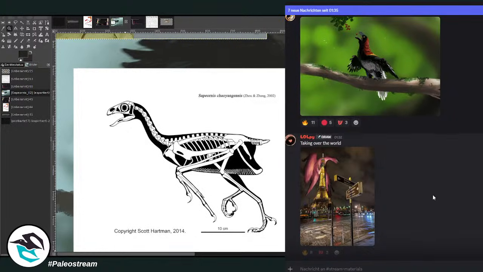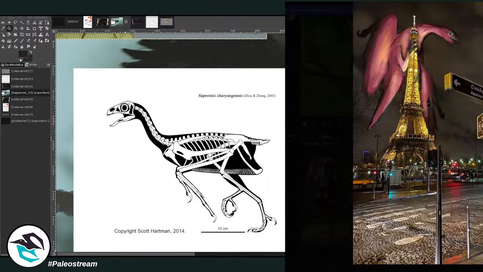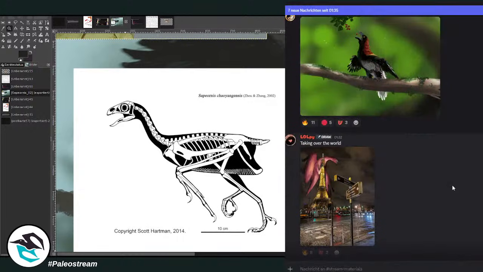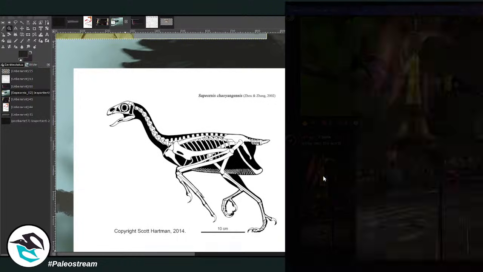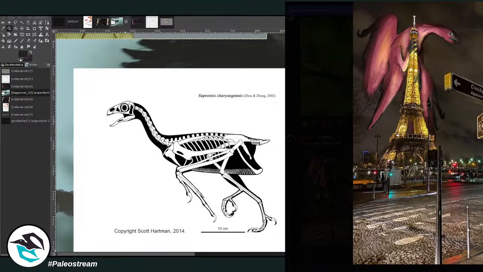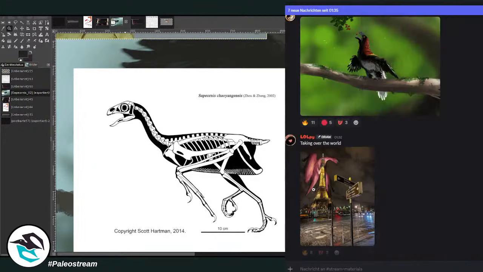Okay, Lolpie with an enormous Sapeornis sitting on the Eiffel Tower, as it should. I don't know what it's doing there. Maybe looking for a nest, but well, you do you, I guess. I think you could make the wing feathers a little bit longer.